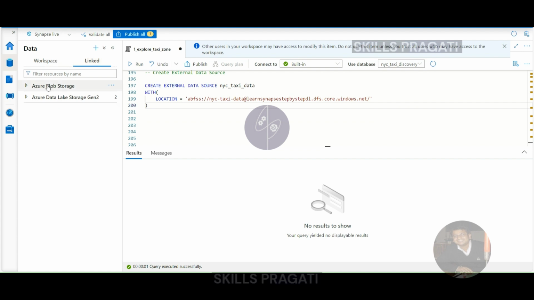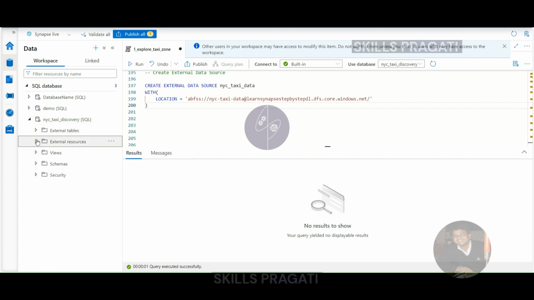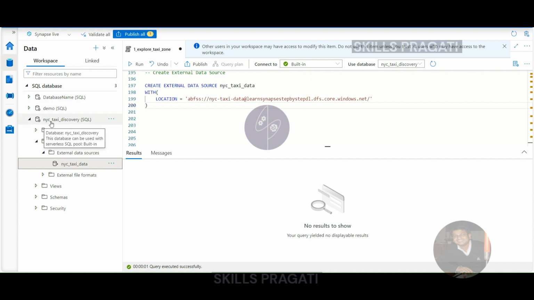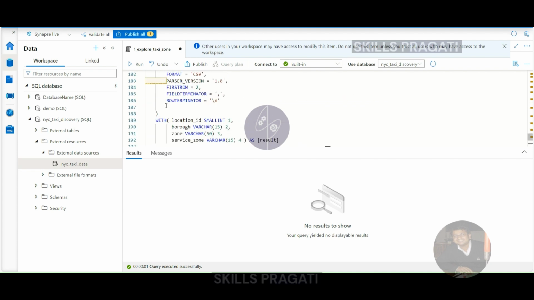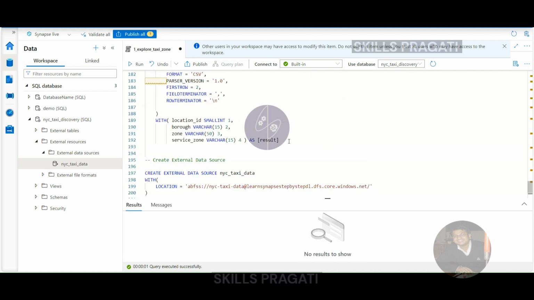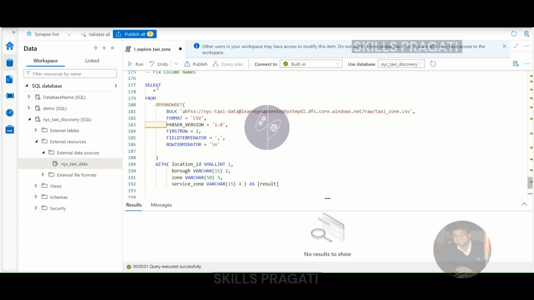So let's navigate to the Data tab and look at that database, which is the NYC Taxi Discovery. If you're not seeing the database here, go to SQL Databases and then click Refresh, because it only shows up once you've refreshed it. But my database is here and let me expand that. And within the external resources, I should see the external data source. And as you can see, we got the NYC Taxi data as the external data source.